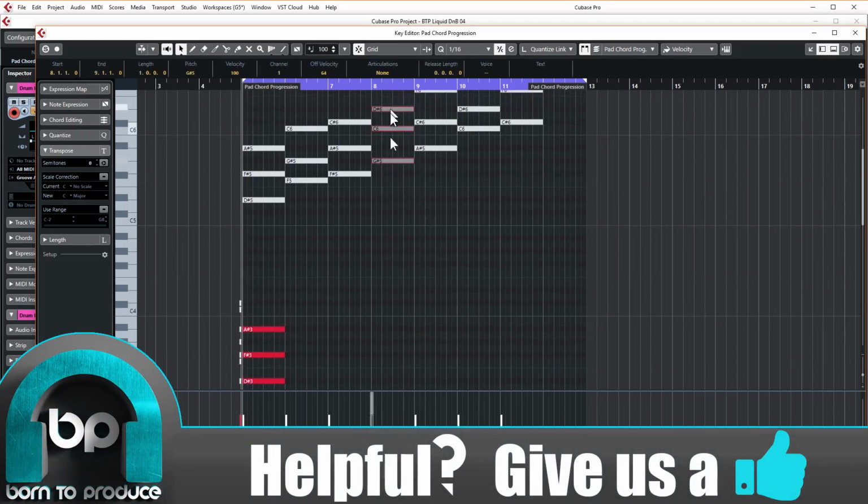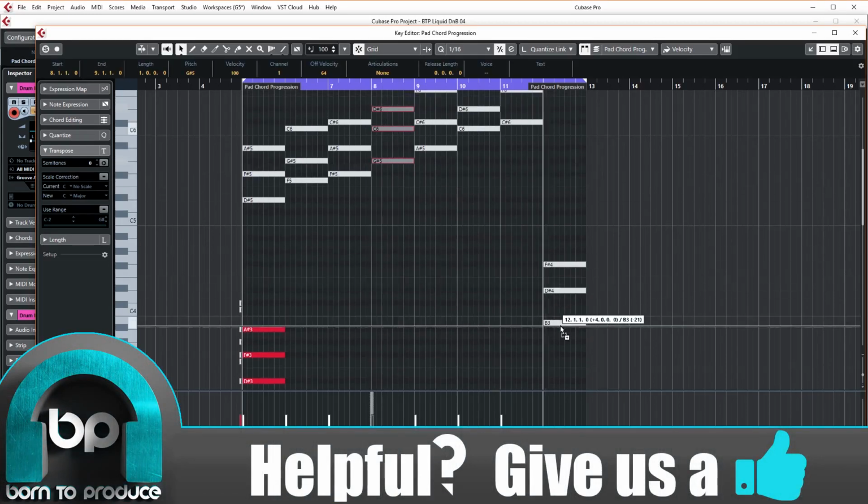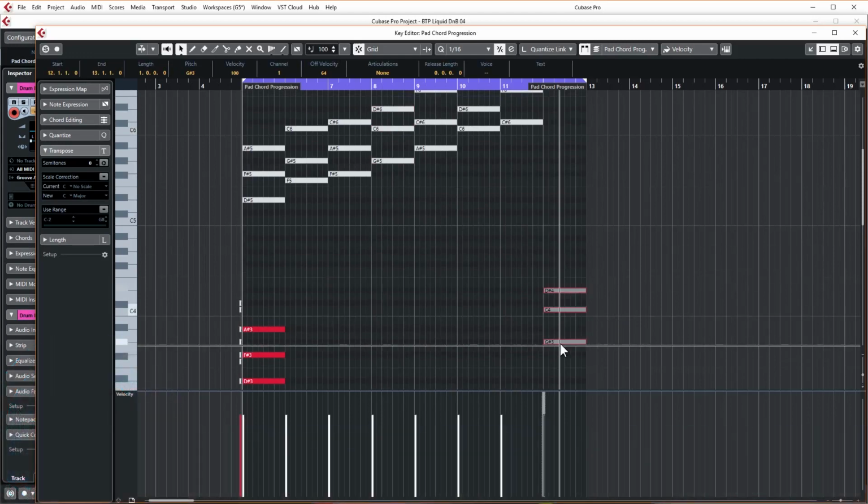So we're going to pick the four chord as our last chord. So let's just move that down. And we go G sharp. That's our four chord. Let's unmute that as well.